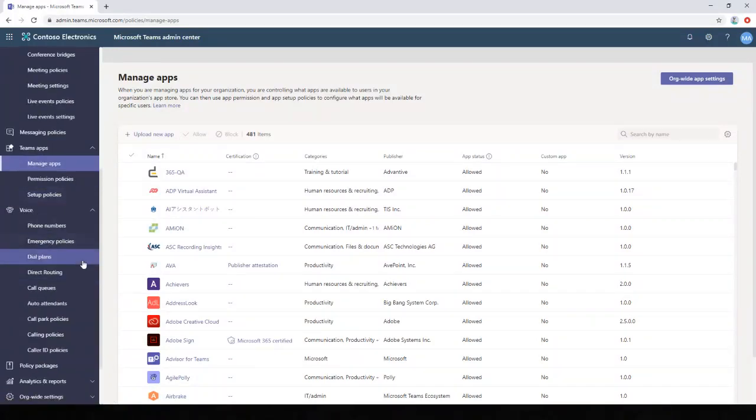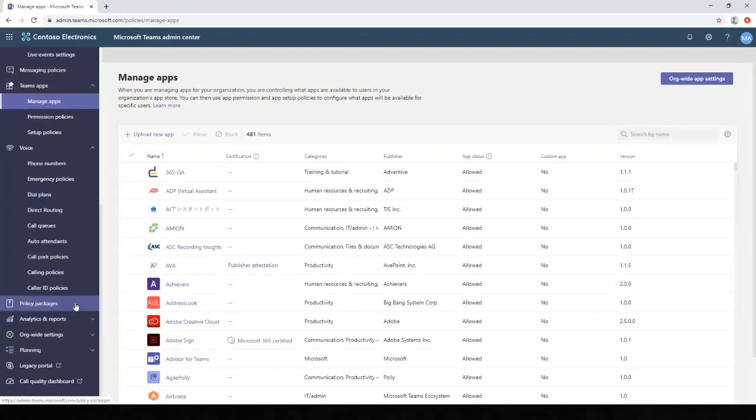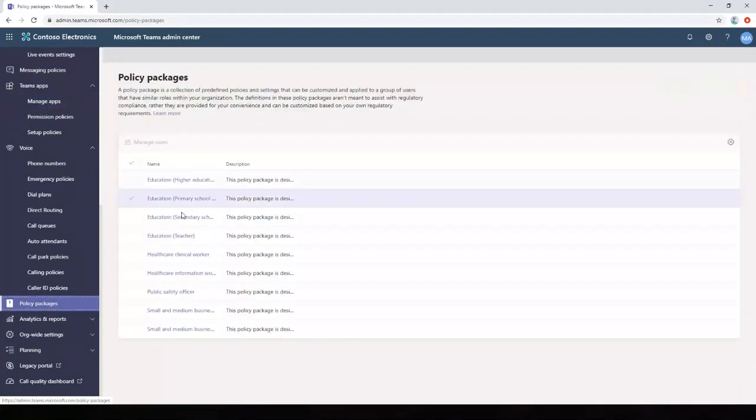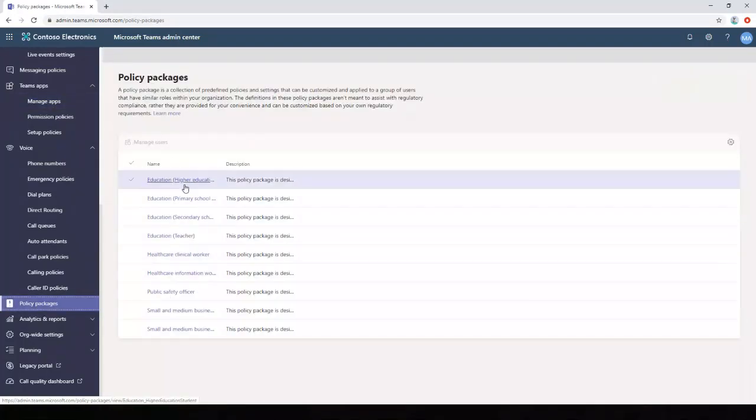In Voice, we have some dial plans and direct routing settings, and also auto attendants, caller policies, bits and pieces like that. Again, with the policy packages, you have all your policies in one place here, especially for education. This can be quite important.